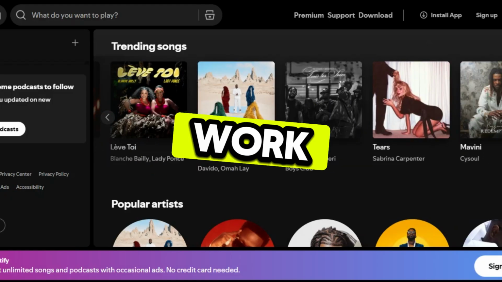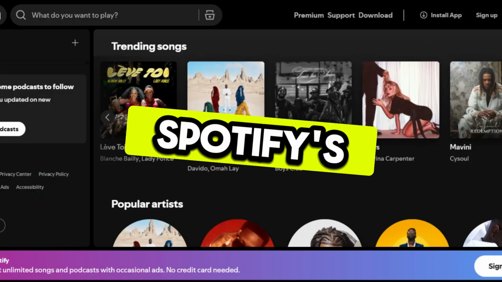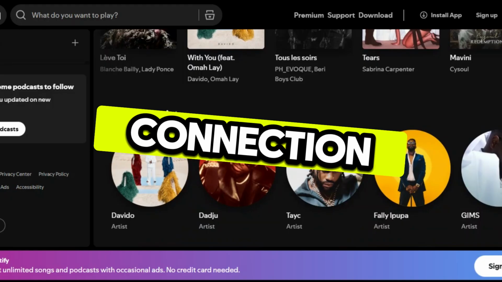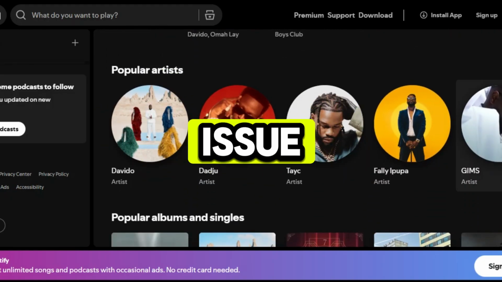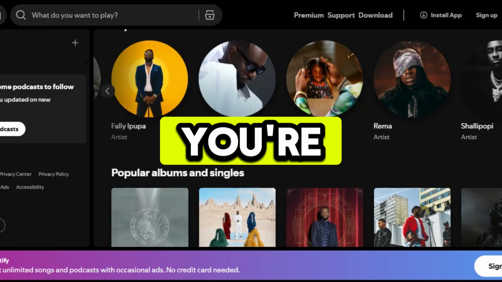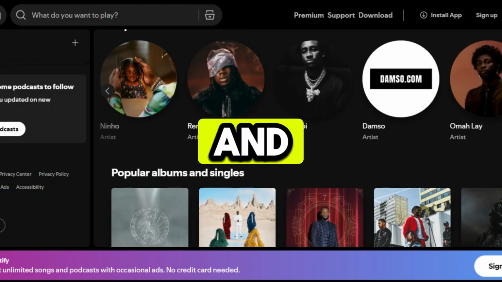If that doesn't work, let's check your internet connection. Spotify's search feature requires a stable connection to query their servers. Try switching between Wi-Fi and mobile data to see if the issue persists on both networks. If you're on Wi-Fi, try restarting your router and reconnecting.